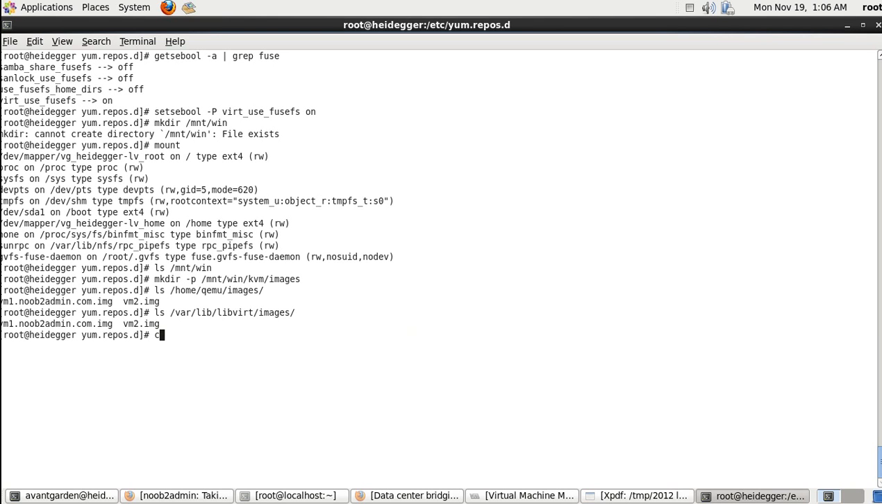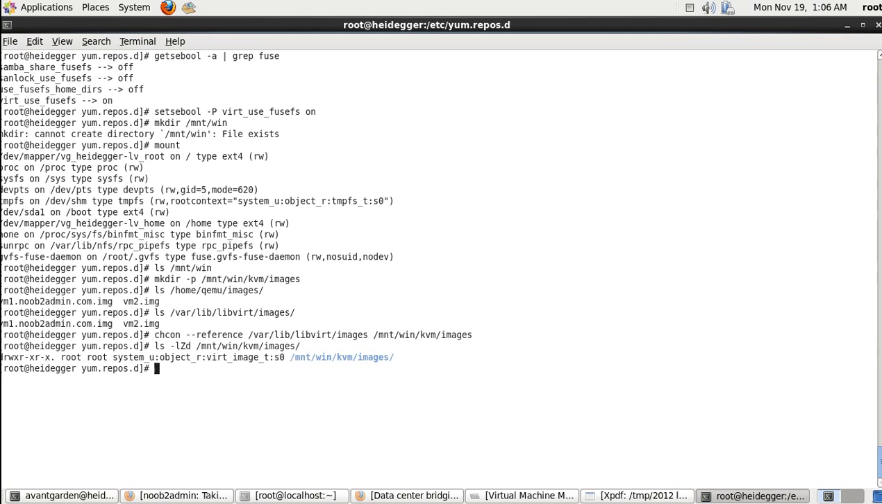The next thing you want to do is chcon --reference /var/lib/libvirt/images to /mount/win/kvm/images. Okay? And then do an ls -lZd /mount/win/kvm/images. And it should say system_u:object_r:virt_image_t. Okay? That's what's important. virt_image_t. And that really should be it.